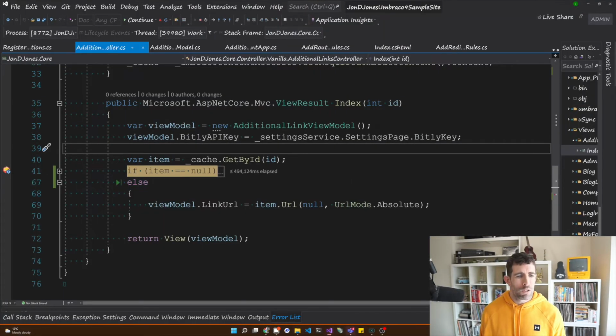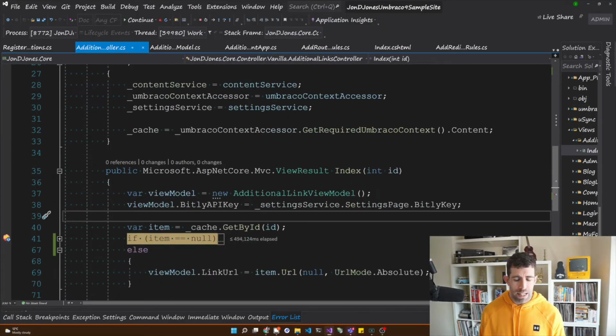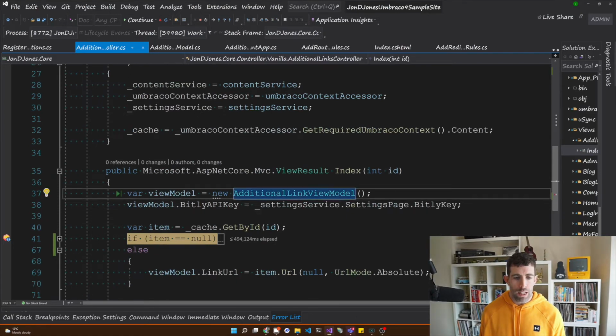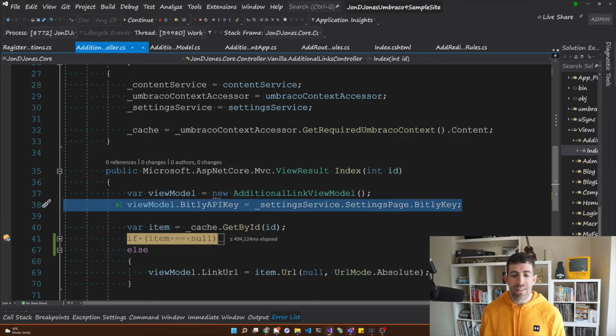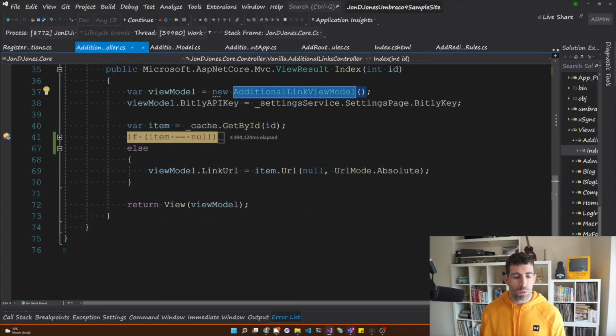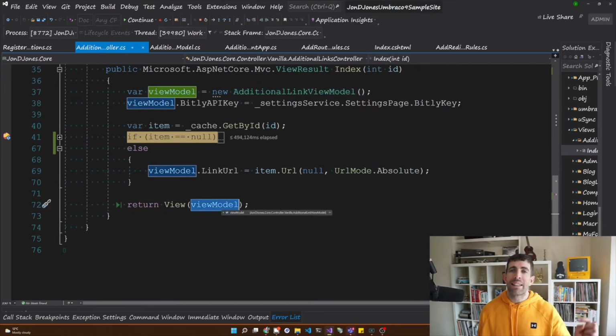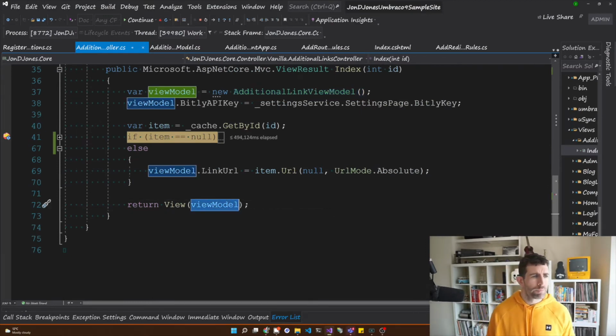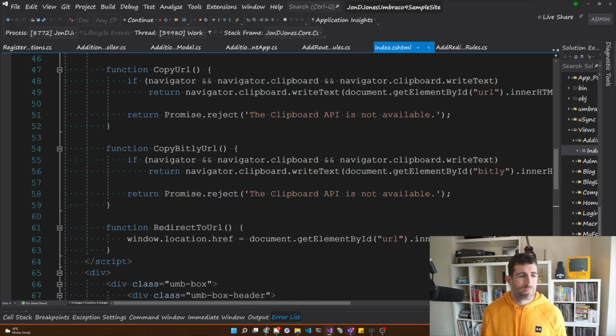So going back to our code base, we can now see that I've got my additional link service. I'm now calling an API to get that settings page and to get that Bitly key. Then I'm adding it to the view model, and I'm passing that view model down into that view. So backend wise, all you really need to do is get access to that key and pass it down.